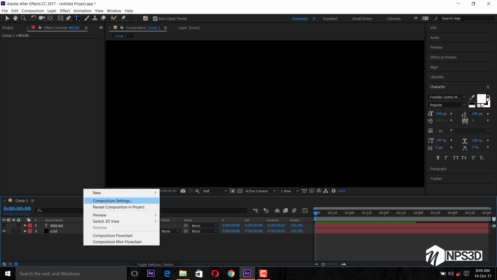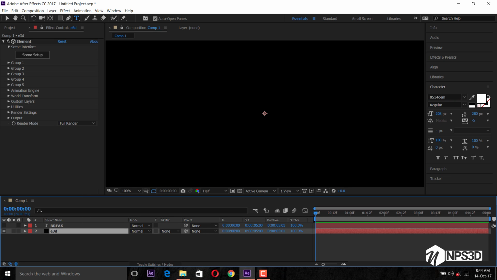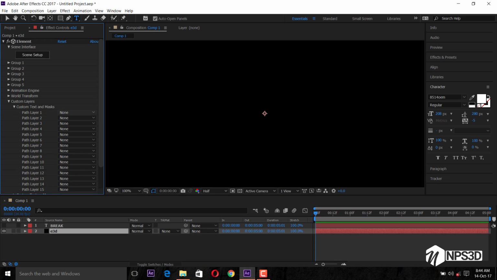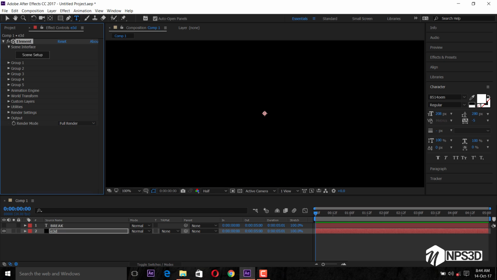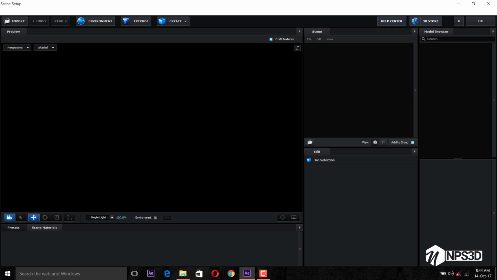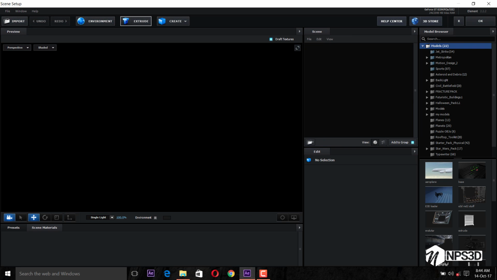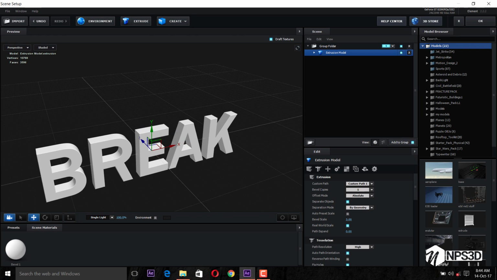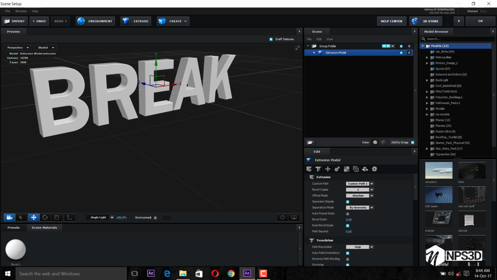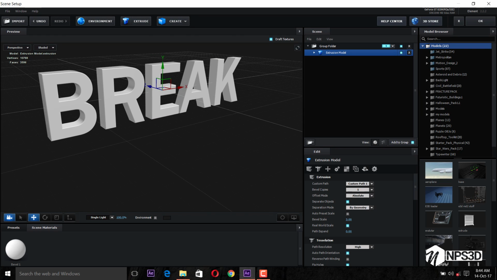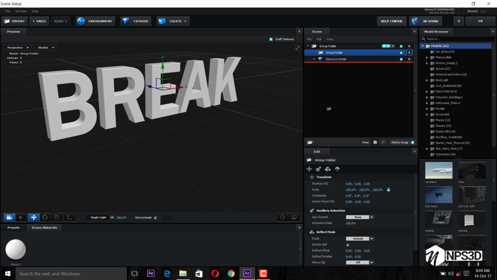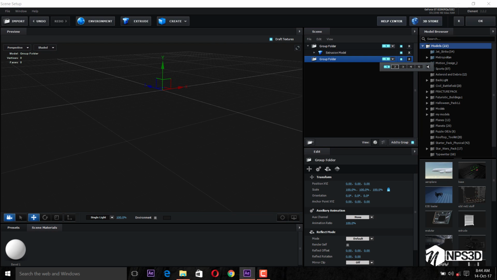So hide this one, create a new Element 3D, select the Element 3D layer and go to the custom layer, custom text and mask, and choose the break. Alright, so switch to the preview and half is good. Go inside the scene setup and just click extrude. So this is our title. Let's leave this here and move on to the next group, and this is in group 2.